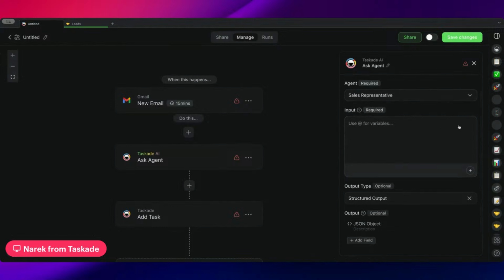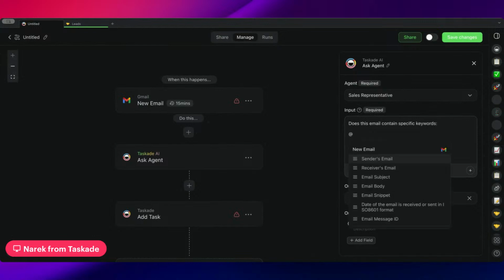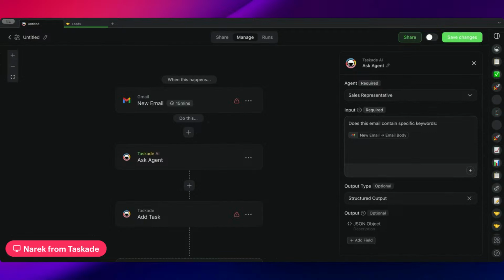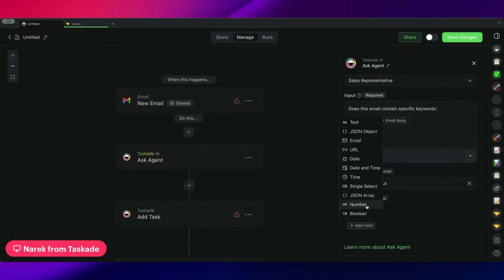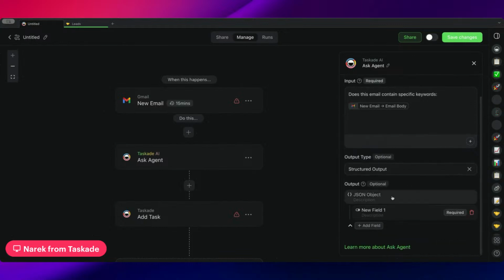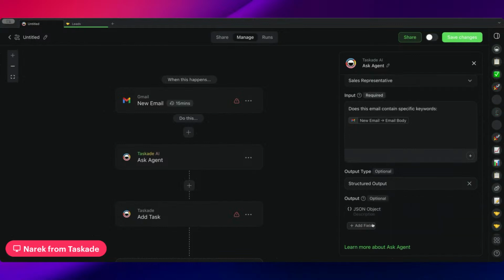you can basically say, does this email contain specific keywords? And then you would have it search the email body. And if it does, I think we could do a Boolean actually. I haven't used a Boolean yet, but yeah, so I'm gonna close that actually.